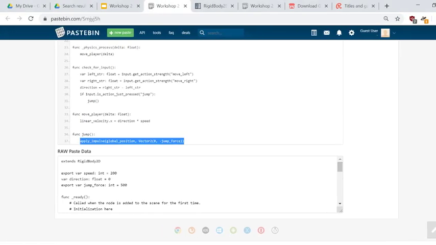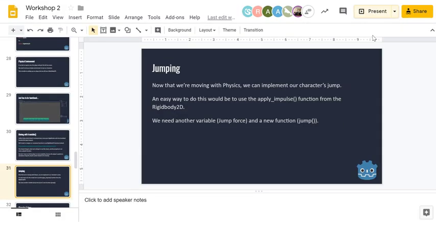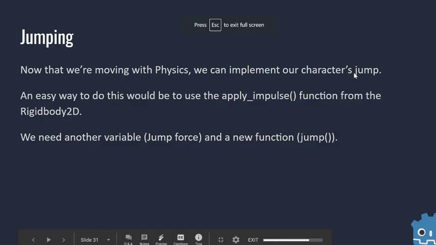How do I use apply impulse? A what? Apply impulse. We'll get back to you on that. That's probably not the right tool for this job. They probably changed it in 3.1 somehow.